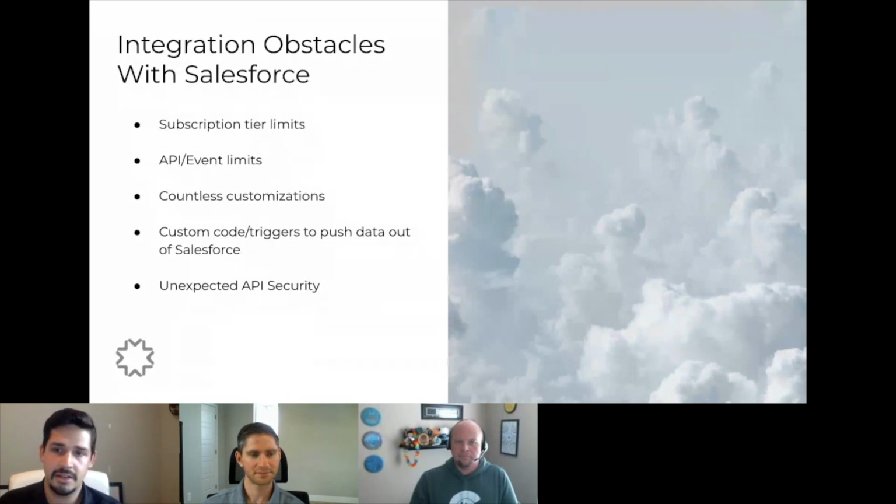And then finally, unexpected API security. Salesforce has great security, but it's not necessarily industry standard. So you have to take some time to learn how to work with Salesforce's security model and Salesforce's tokens for making API requests.